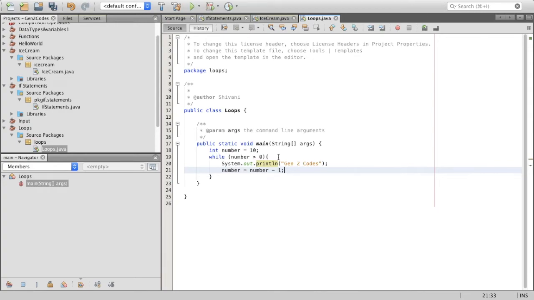Alright, so let me explain this to you. First of all, I initialized a variable. I said that it is 10, right? The number is equal to 10. Now over here, in this while loop, the expression that we have is number is greater than 0. So the condition that has to be true is that the number must be greater than 0. In this case, because the number over here is 10, that means that 10 should be greater than 0, which it is. So this entire thing would be true, right, over here? So then it says system.out.println gen z codes. So because this is true, it will print out gen z codes.